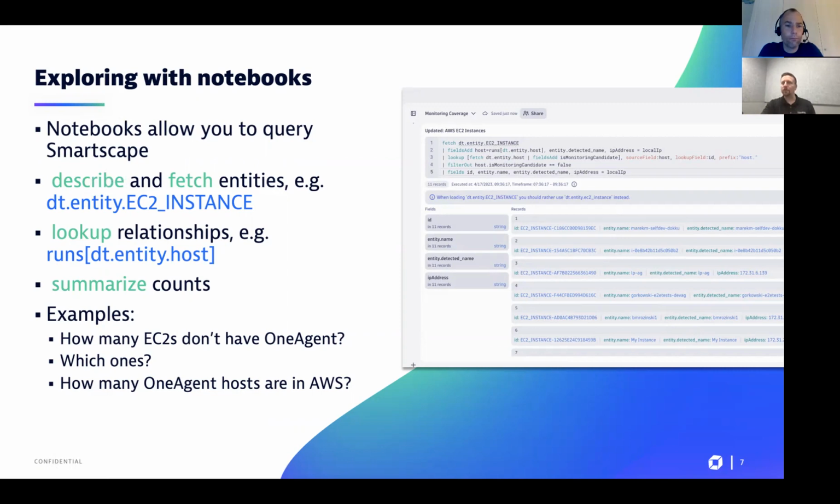So the Dynatrace Query Language is how we get data out of Dynatrace, or how we query that data. A couple of commands to learn right away. Describe is a good one to understand what something is. If you want to describe a metric or an entity, that will give you all the different fields that exist there. Fetch is the main command to actually get the data. In this case, you can see on the right, we're fetching EC2 instances. That's a type of entity that exists in Smartscape.